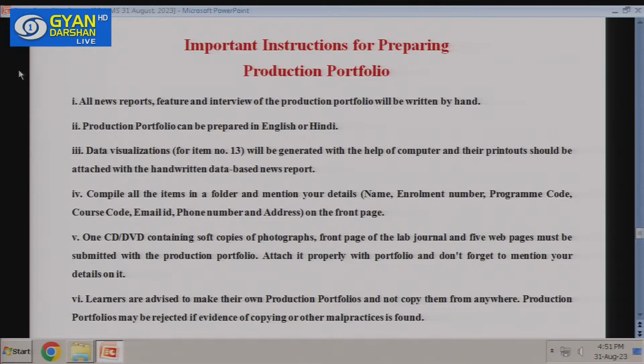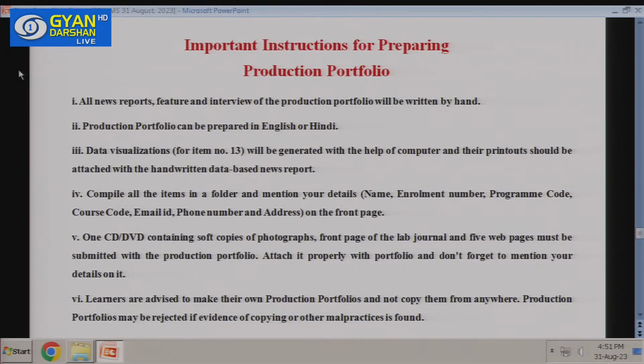Otherwise computer processed assignments will not be accepted, and the same thing is with the production portfolio practical courses also. So wherever you are writing reports, wherever you are writing interviews, wherever in the audiovisual you are writing different types of scripts, all those writings should be handwritten. Assignments are also, in theory courses we discussed about the assignments, those assignments should also be handwritten. Production portfolio can be prepared in English and Hindi. I discussed it earlier also.